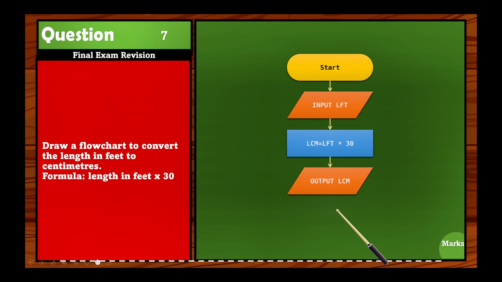We output the LCM and then we can close the flowchart with the same shape. So as you can see here, 2 things. The start and the stop shapes are the same. Next, input and output shapes are the same. And the rectangle shape is used to show the process.